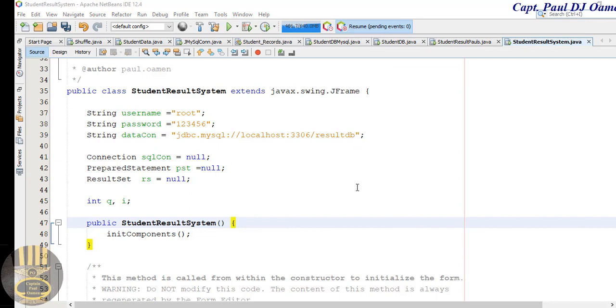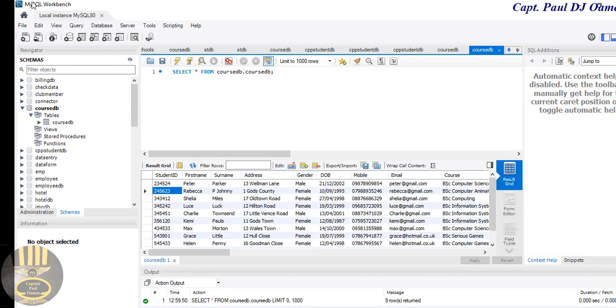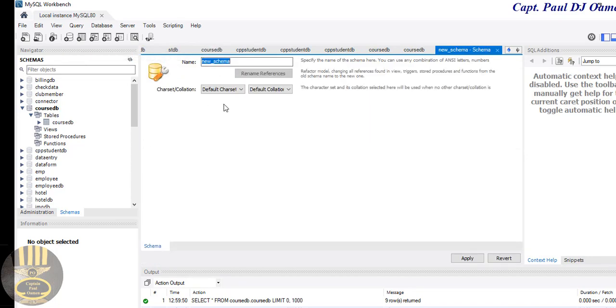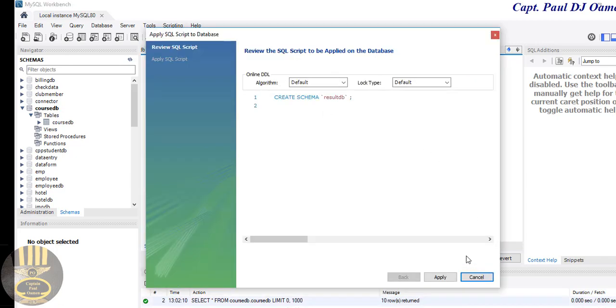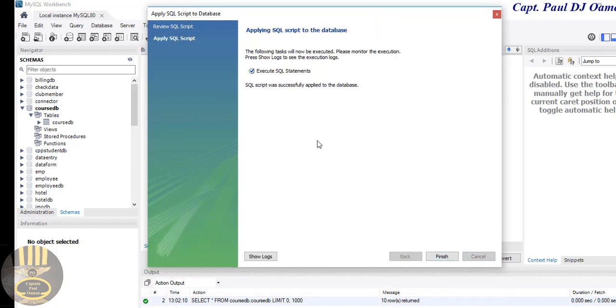But my problem right now is I don't have a database. So I'm going to copy this and let's open up the database. Okay, Workbench. So let's go to the schema there, click on that, and that is the name of my database, result DB. Click on apply. Okay, that is the schema. When you click on the schema, that will open up an area where you can create your database. Then from there you create your table. So now click on apply again. Here it is successfully created. The database is created.